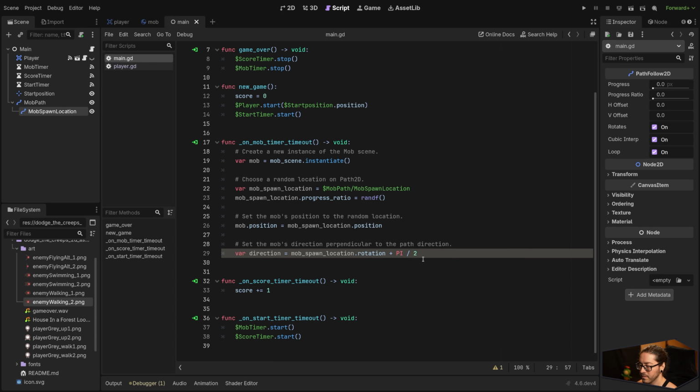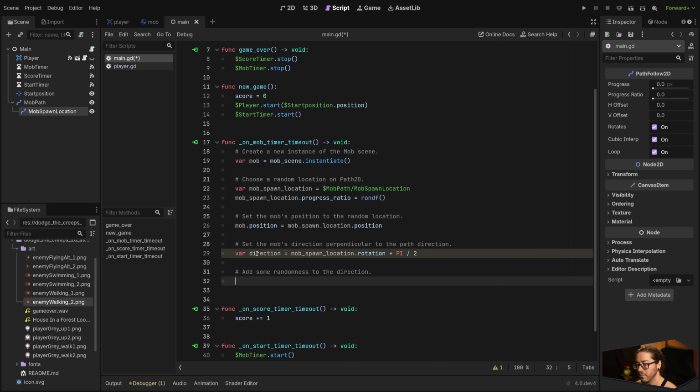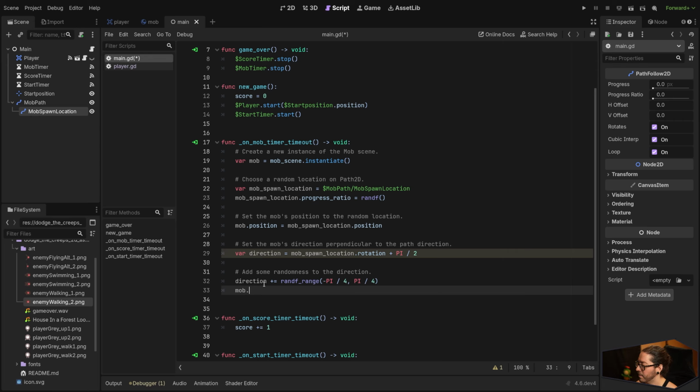Now with that settled, we need to add some randomness to the direction. So we take that direction that we've already defined before, which at this point would be perpendicular to the path direction, and take that direction plus equals randf_range negative PI divided by 4 and PI divided by 4. Next, mob.rotation is equal to direction.